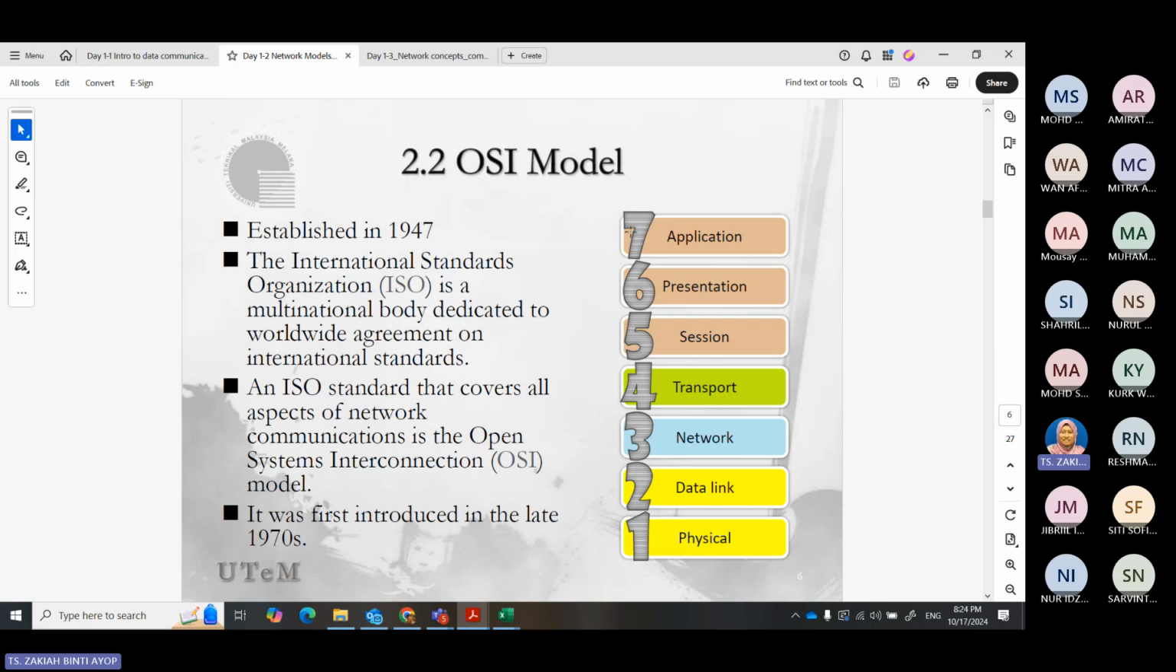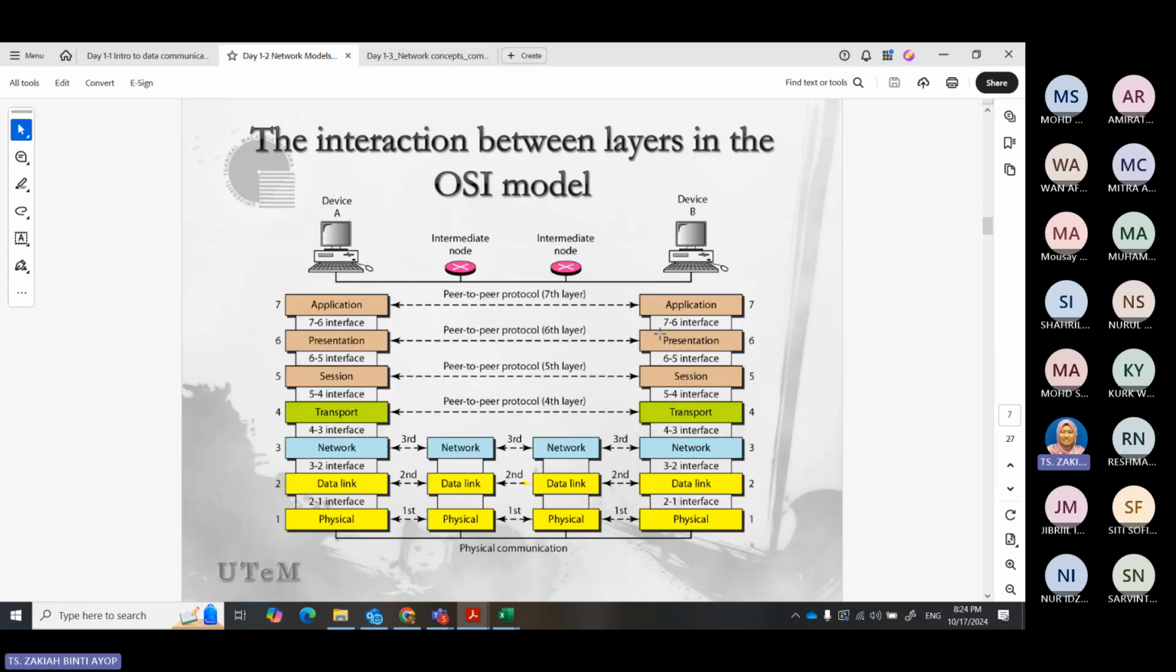But at this time, TCP/IP was already mostly used, mostly adopted by most manufacturers. So they only reference OSI as a standard, but the implementation mostly uses TCP/IP. Still, I will also explain this model. Now, as you can see on this figure, we have the network models.